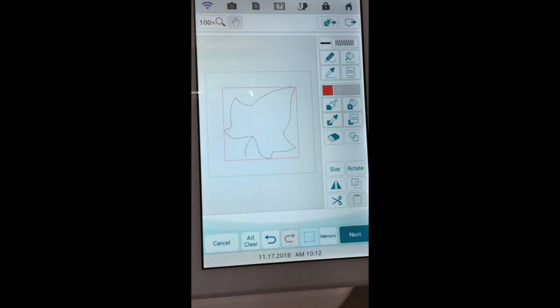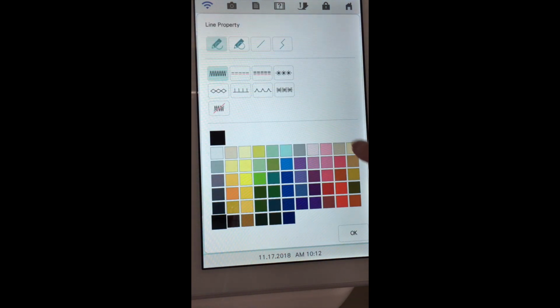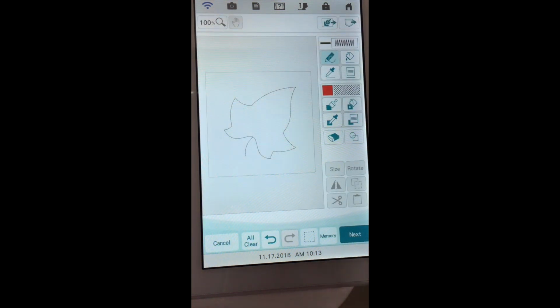Now that I have a leaf design on the screen, the first thing I want to do is have a stitch on the outside of the leaf. We'll just leave it on a zigzag. I could use a triple stitch or a chain stitch, but we'll leave it on a zigzag, and I'll choose a brown for it. So let's find a dark brown color and choose OK.